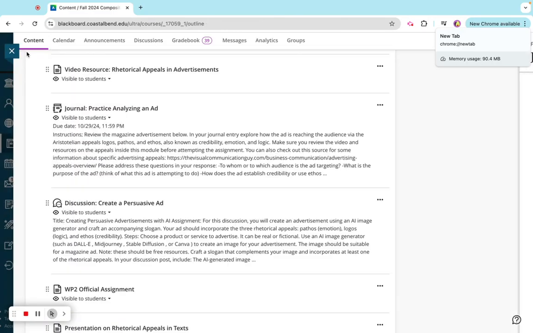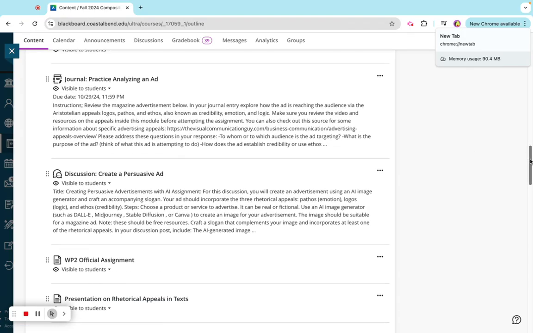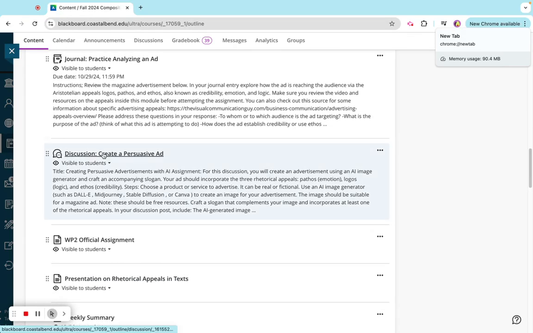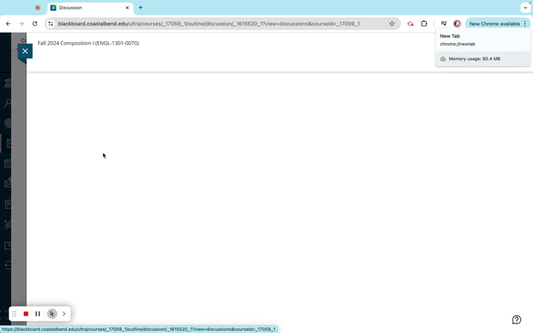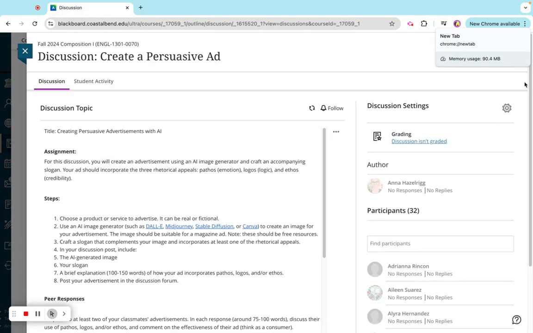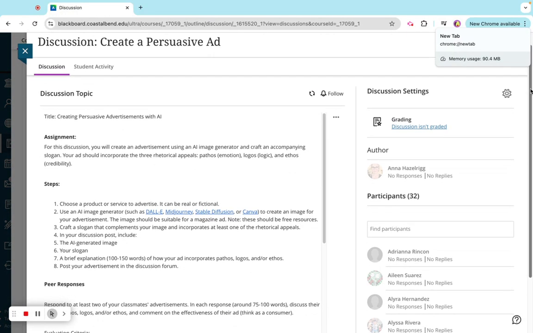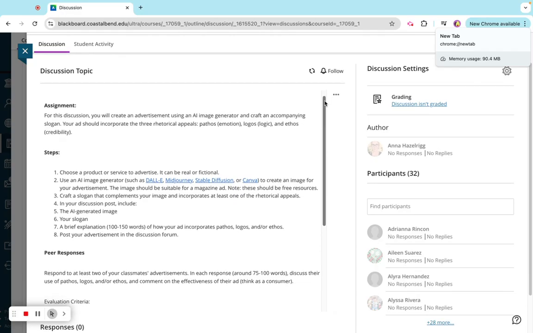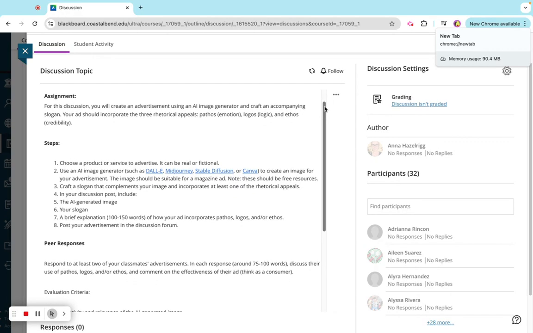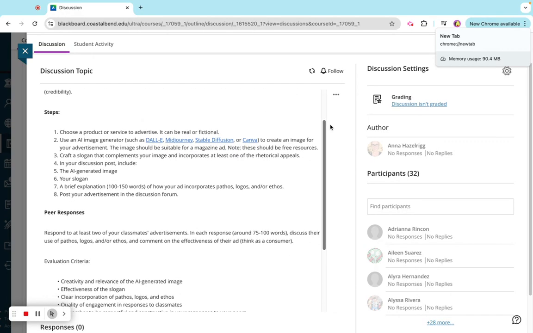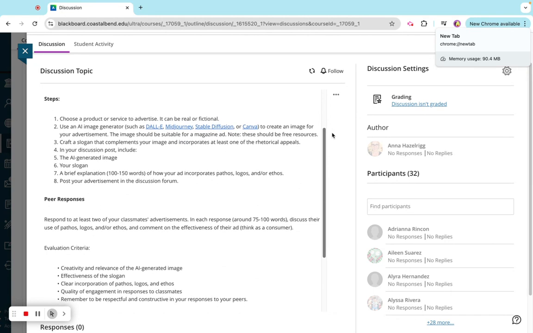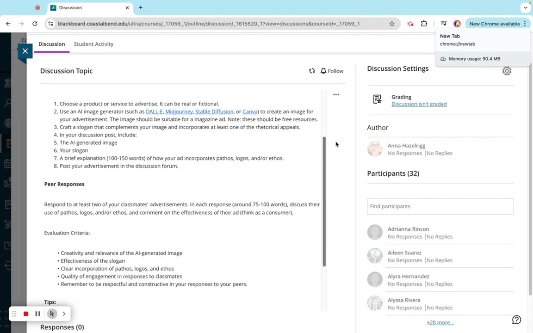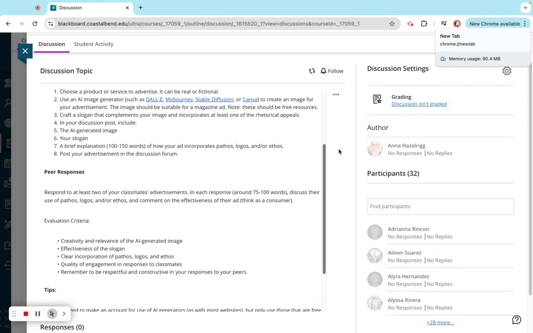Okay, and then another assignment to give us more practice is to create a persuasive ad. So you're actually going to be creating one, so you get to do something creative and fun. And you get to use AI. Okay, so yay. So you guys can use that for creating an ad, and I've given you step by step what to do to create an ad, and so you can go through that.